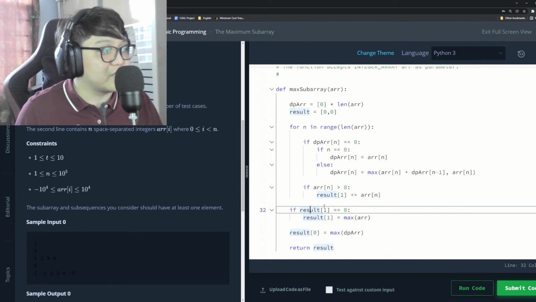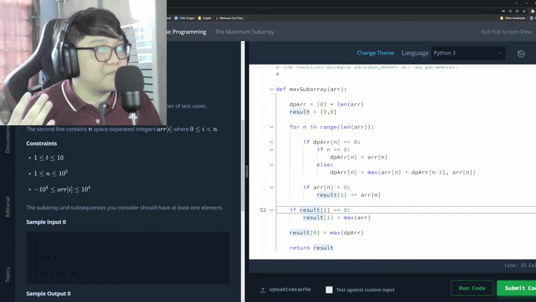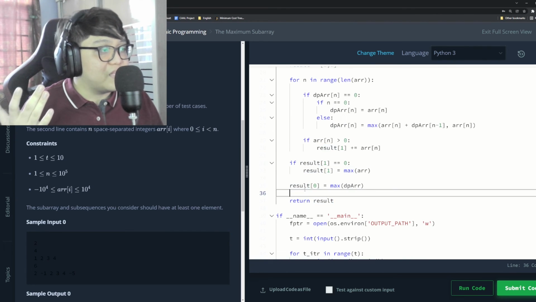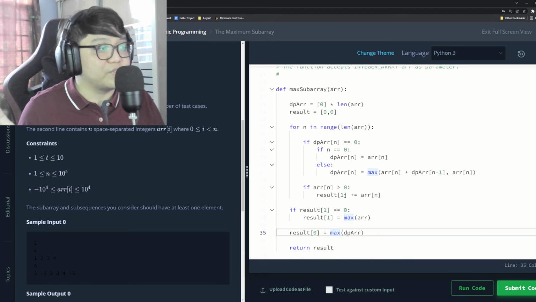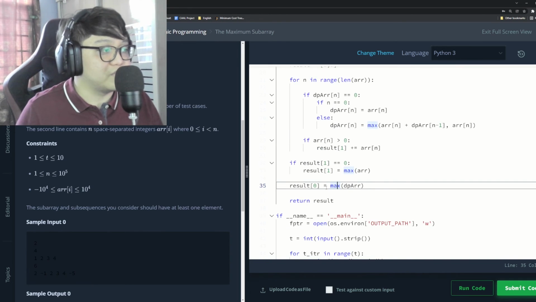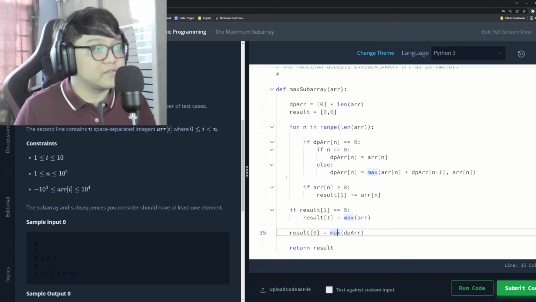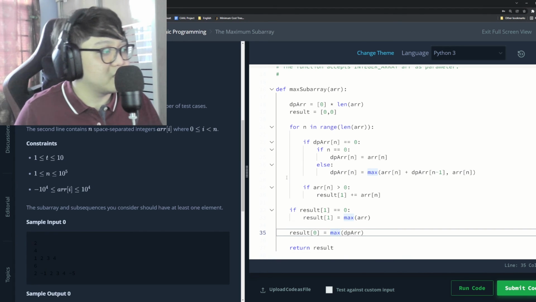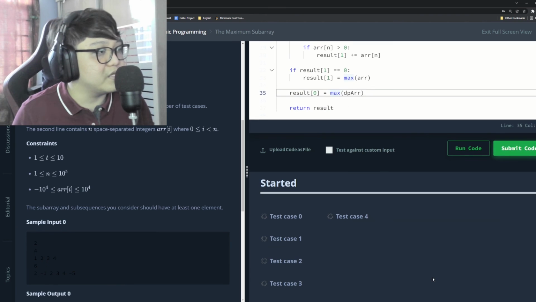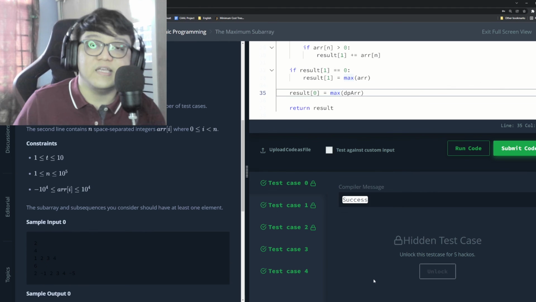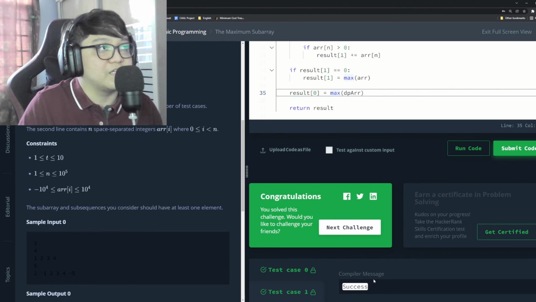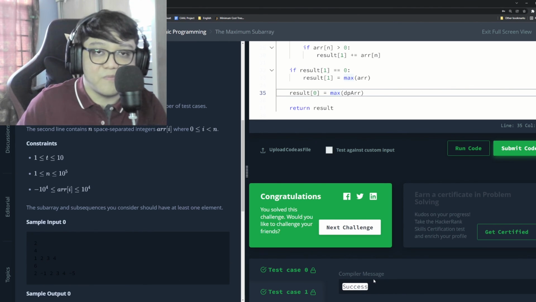And this is for us to get the result for the maximum possible sum for the subsequence. And then over here is for us to get the maximum possible sum for the subarrays, which is basically we just take the max value that is available in our dynamic array, and then we return the result. And that's it. That's how you solve this problem. If I click on submit code over here, we can see that it passes all of the test cases. And that's how I managed to solve the maximum subarray problem.